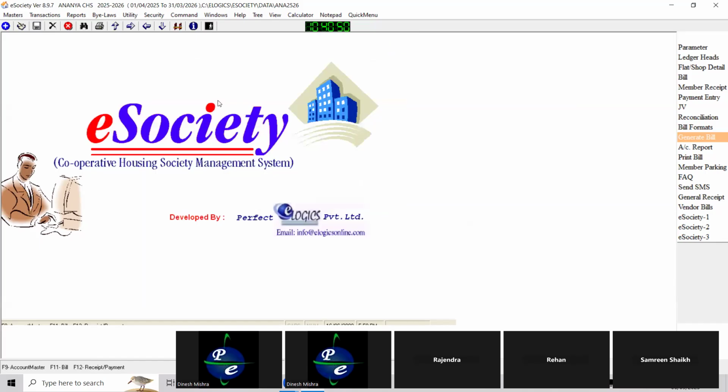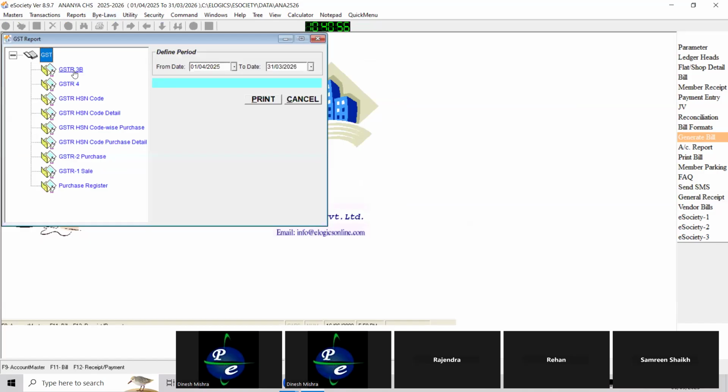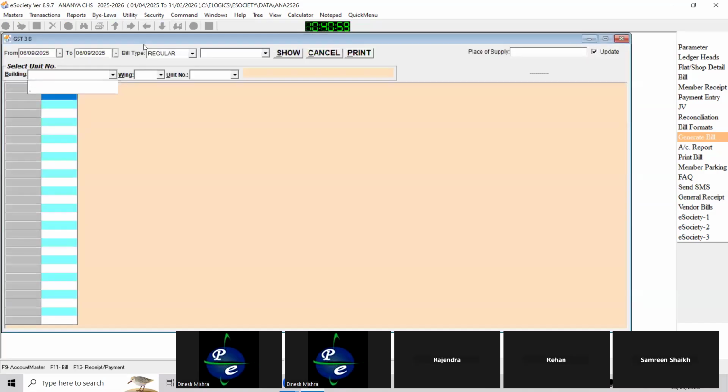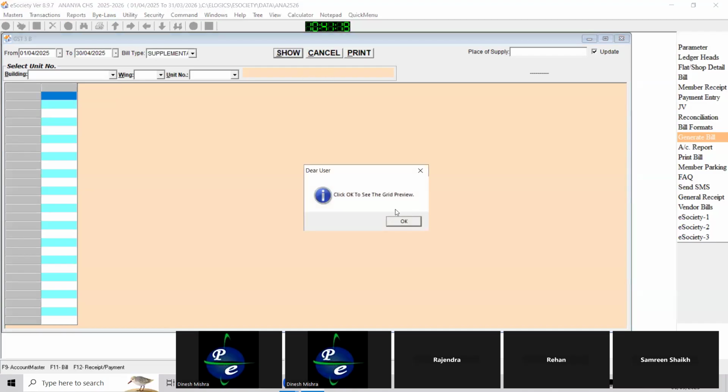Now let's see the report regarding this. We will go to reports, GST report, GSTR 3B. Here we will select from date 01/04/25 to 30/04/25. Here in bill type, we have to select the regular supplementary bill. After that, click on show.